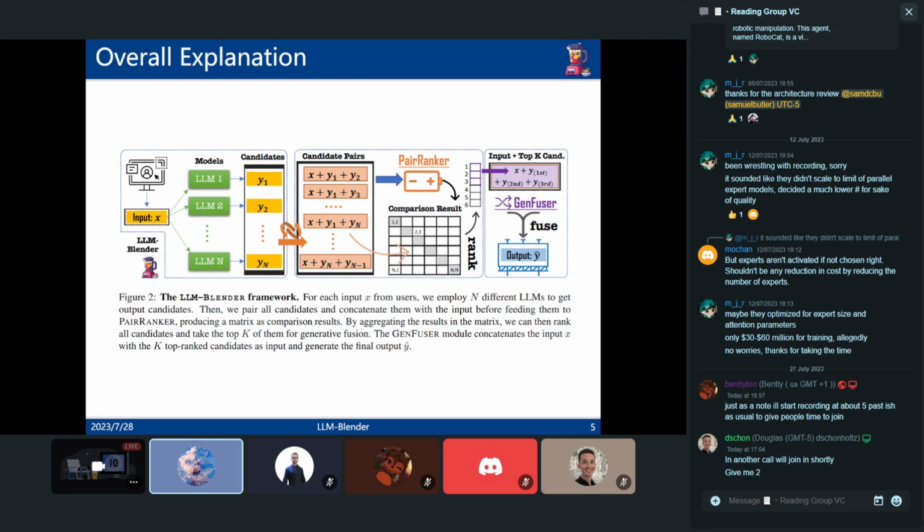Then we select the top ranked candidates, for example Y first, Y second, and Y third, which are ranked in the top three by the pair ranker. We concatenate these candidates with the source input X, forming X plus Y first, Y second, and Y third. We feed these concatenations into the GenFuser to let it fuse and generate a brand new output Y of higher quality. So this is how our LLM Blender works and how our idea goes.